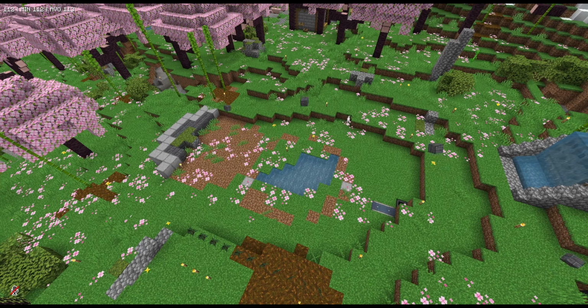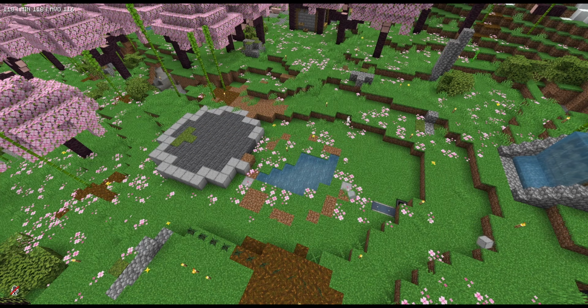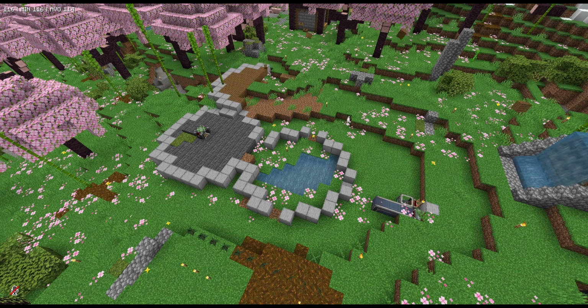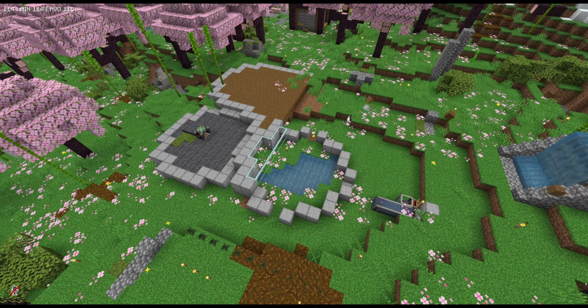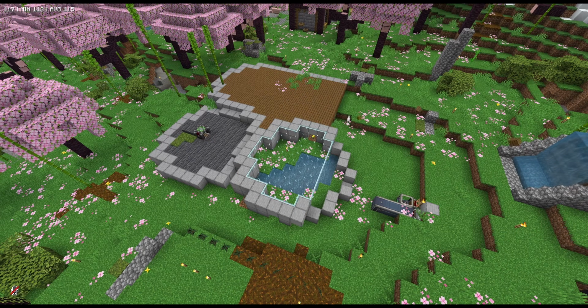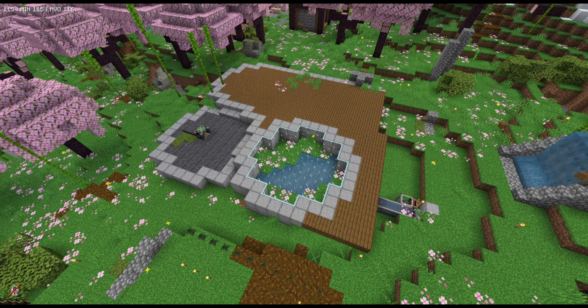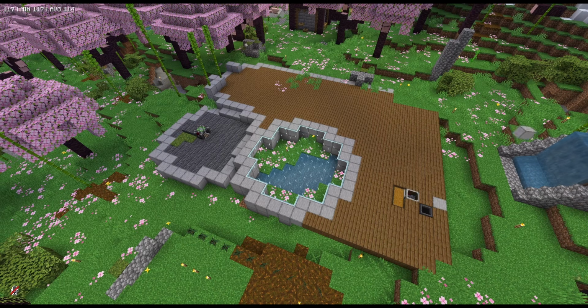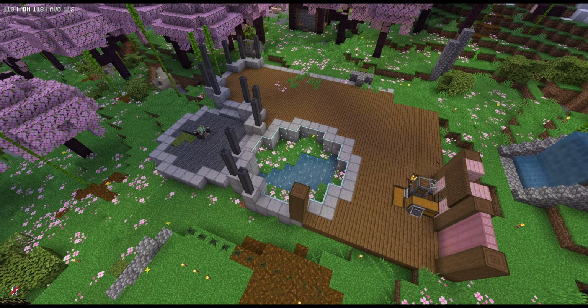One of the first things I want in a base is a storage system. And I need one that can be expanded to be used later. So this time I went ahead and I built my storage system like before making a tree farm.